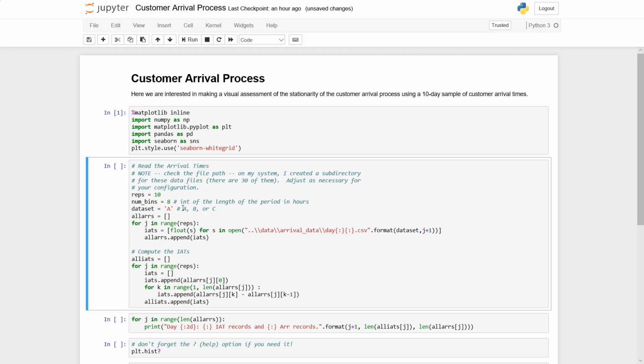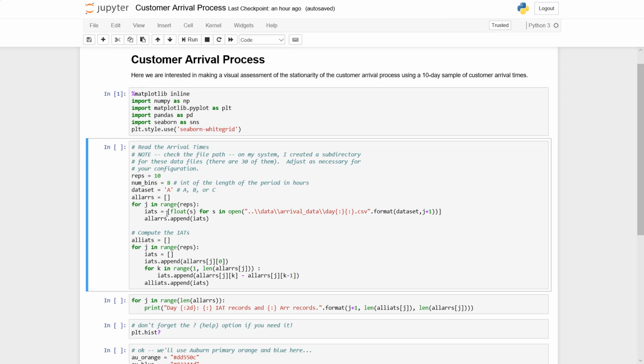I'll just go ahead and tell you what the data sets are, because the objective here is to learn how to do the visualization and make the assessment. So it generally helps to know what we're looking for. Data set A is stationary data. Data set B is a non-stationary two-phase data set, so there are two different arrival rates. And data set C is a non-stationary four-phase data set. What we're going to do is go through each one of these and see how they differ. So we'll set the number of replications here.